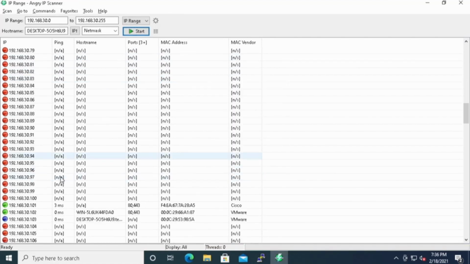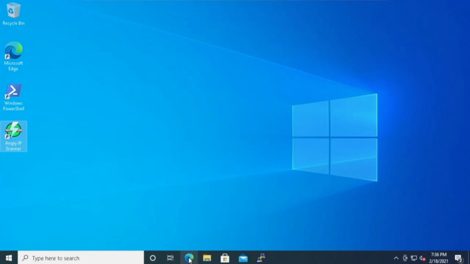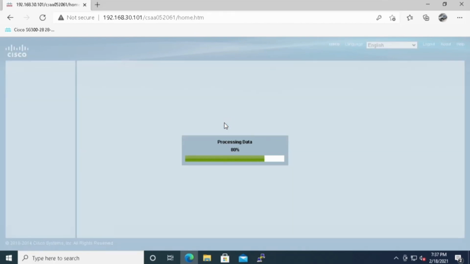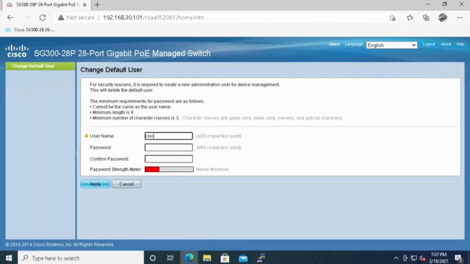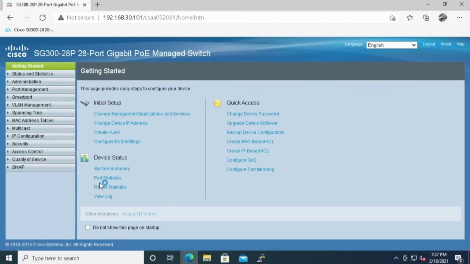If I scroll down, you can see here I have a device that's Cisco branded and has the same ending MAC address we were looking for. Most likely this is the correct device, so let's try to access this IP in the web browser. A factory default switch will require you to set up a new user upon login for the first time. We're just going to use Cisco admin and then put in a password and confirm it. Once this is set, we can navigate to the menu of the switch.